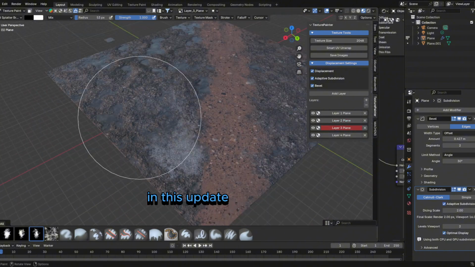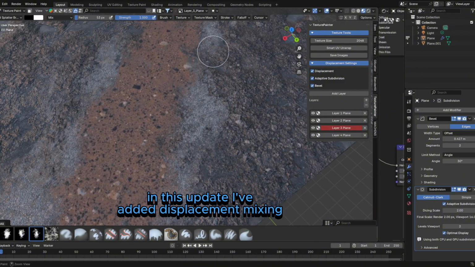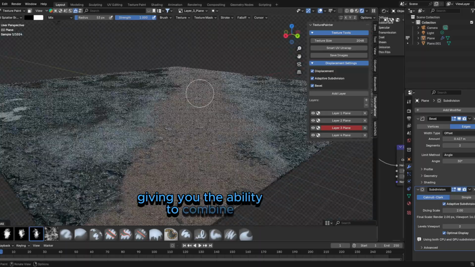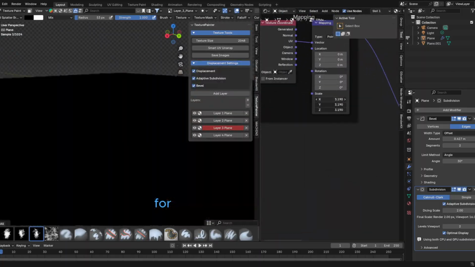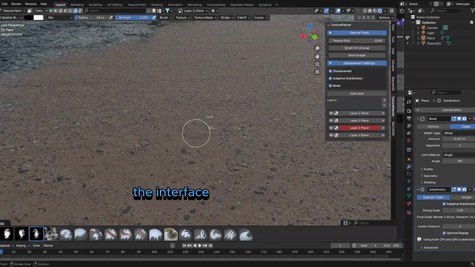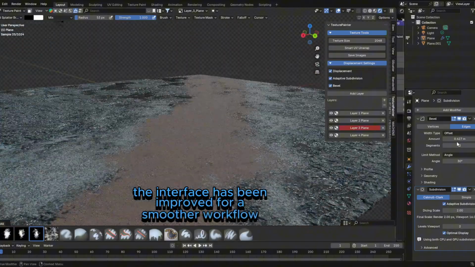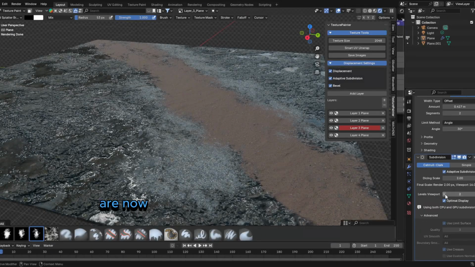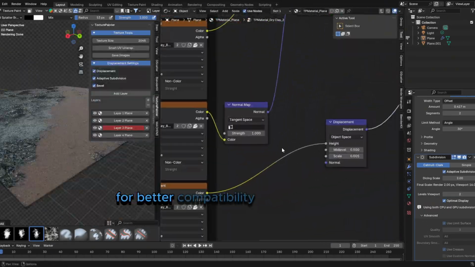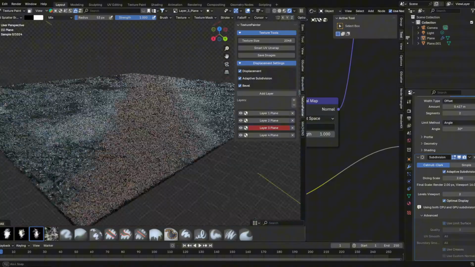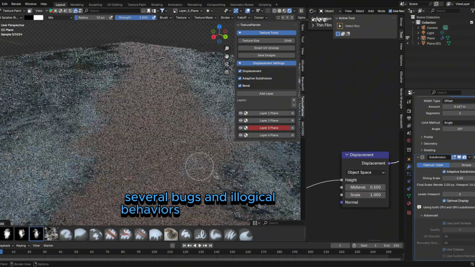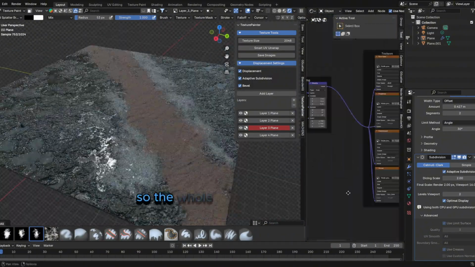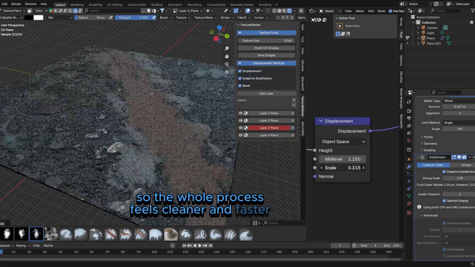In this update, I've added displacement mixing, giving you the ability to combine multiple displacement maps for richer detail. The interface has been improved for a smoother workflow, and adaptive subdivision along with bevel modifiers are now automatically configured for better compatibility with your materials. Several bugs and illogical behaviors have been fixed, so the whole process feels cleaner and faster.